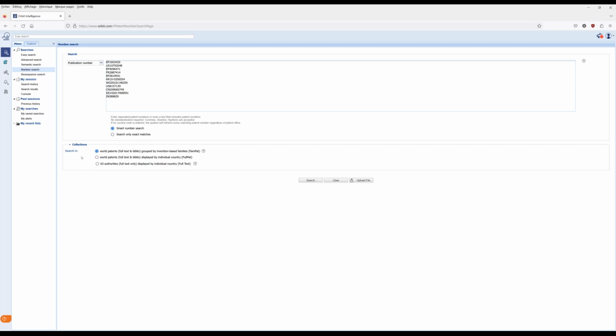In this, you can choose which collection you want to search in. You have the FAMPAT collection, the full PAT, and the full text. That's the 3 collections you can search in. The difference between them: the FAMPAT family is the way that Questel is regrouping the patents.